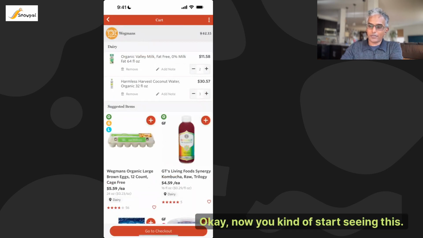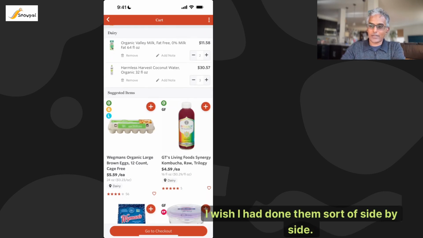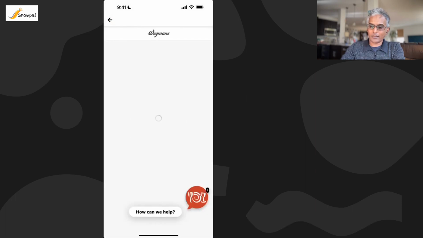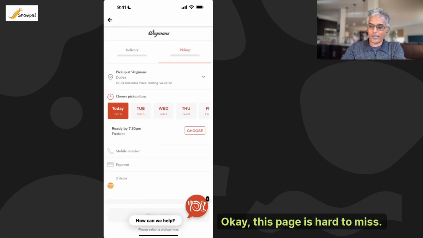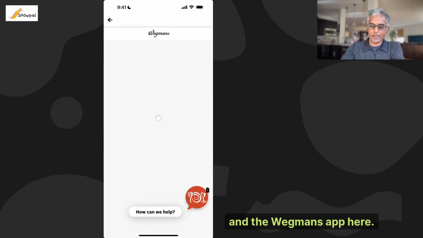Now you kind of start seeing this. I don't know if you're spotting more similarities. I wish I had done them side by side. Maybe you can even try that. You go to checkout. This page is hard to miss. The similarities between these two pages, the one we just went through on Instacart and the Wegmans app here.